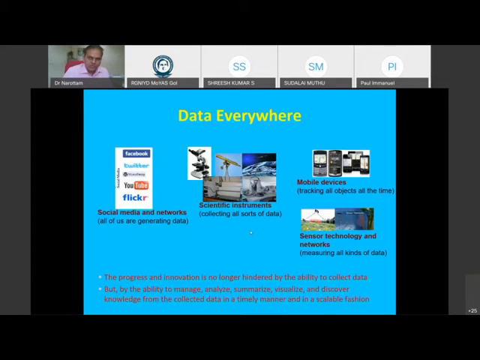So we have to accept a challenge, and we have to provide resources in order to handle this data, resources in terms of storage, communication, as well as computing. The progress and innovation is no longer hindered by the ability to collect data, but by the ability to manage, analyze, summarize, visualize, and discover knowledge from collected data in a timely manner and in scalable fashion.